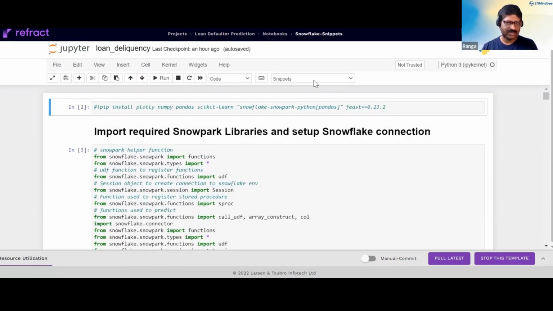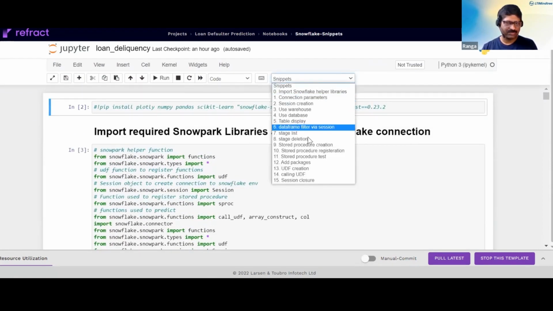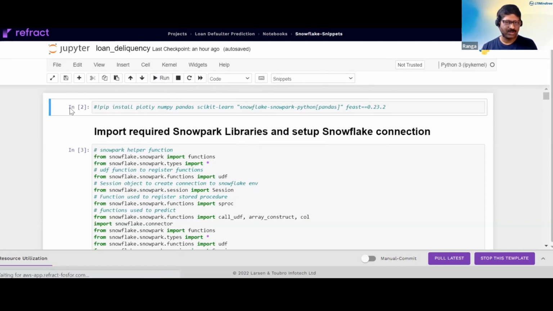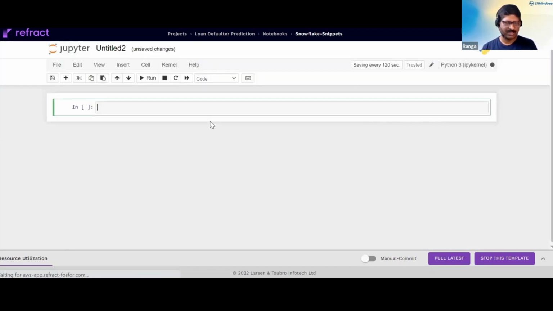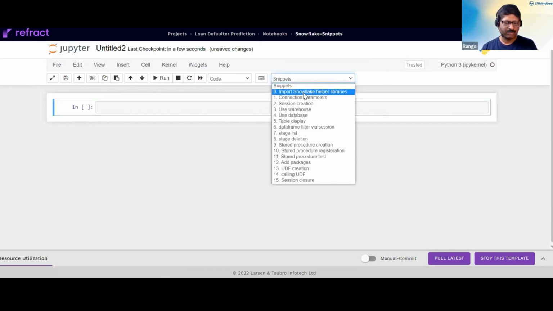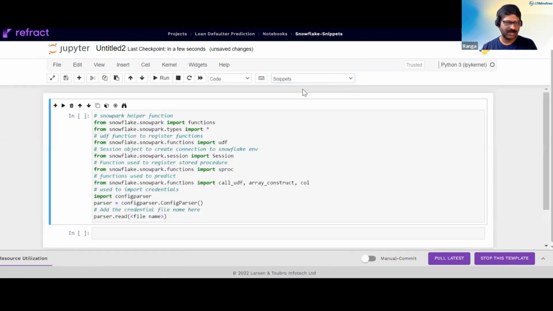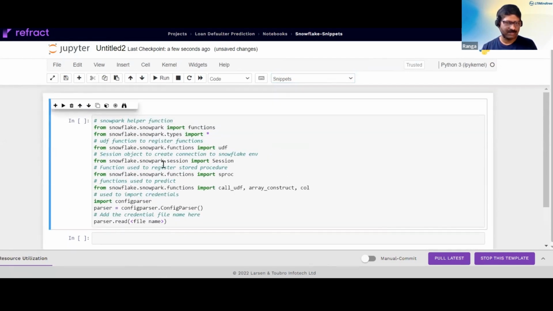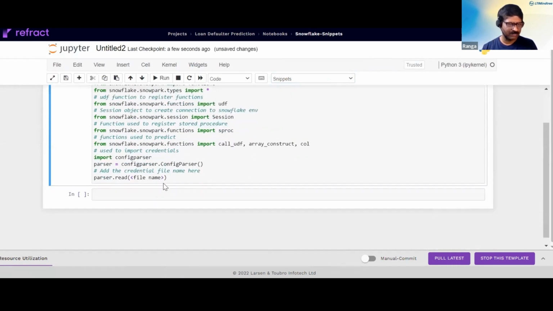Now, the interesting part here is we have a number of snippets, and assume that there is a new data scientist who wants to work on Snowflake and is new to Snowflake, or even an experienced developer who wants to quickly build some models on Snowflake. So here, for example, if you want to import all the Snowflake helper libraries, you can just click on the snippet and all the helper libraries get imported.